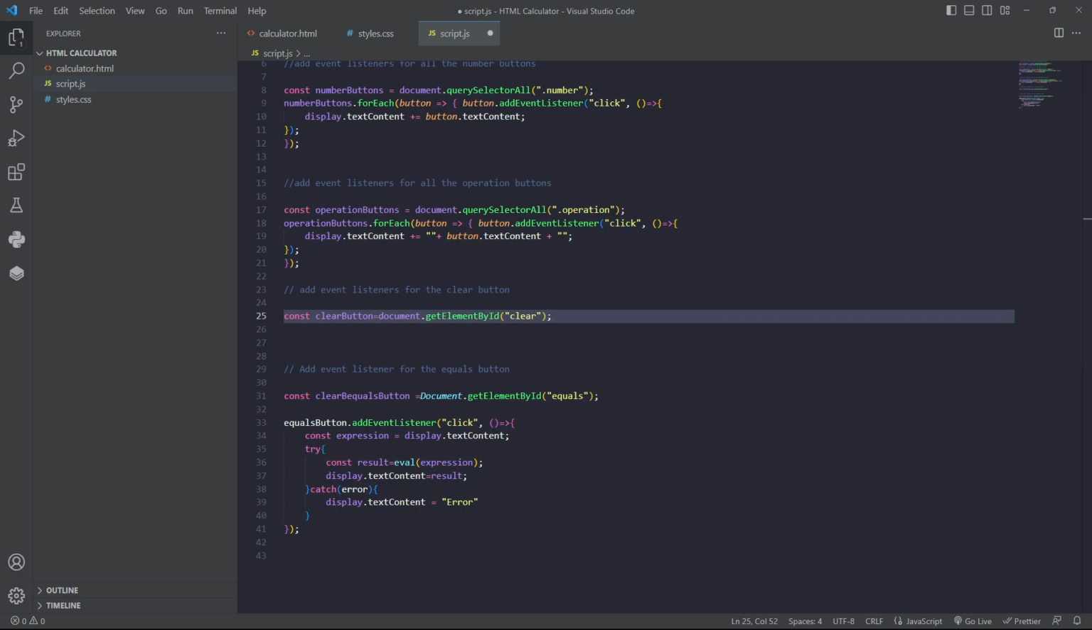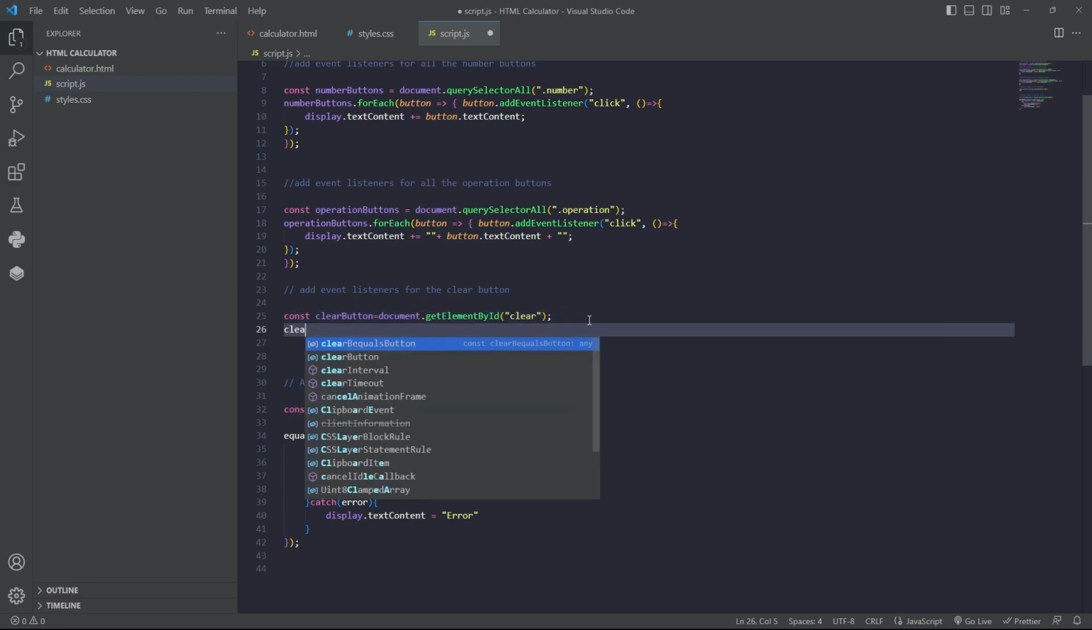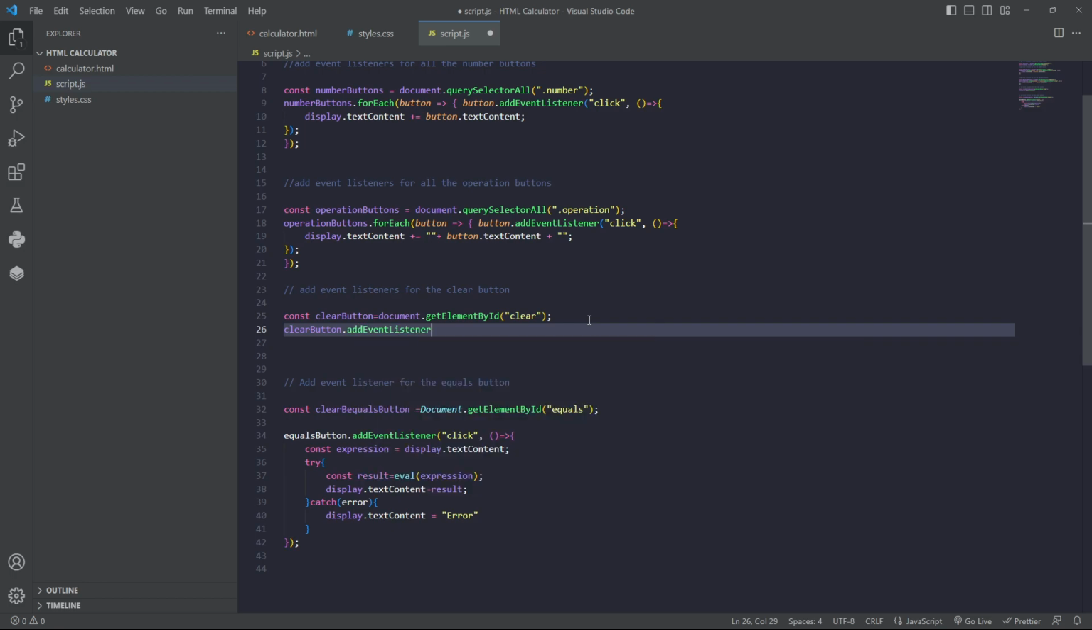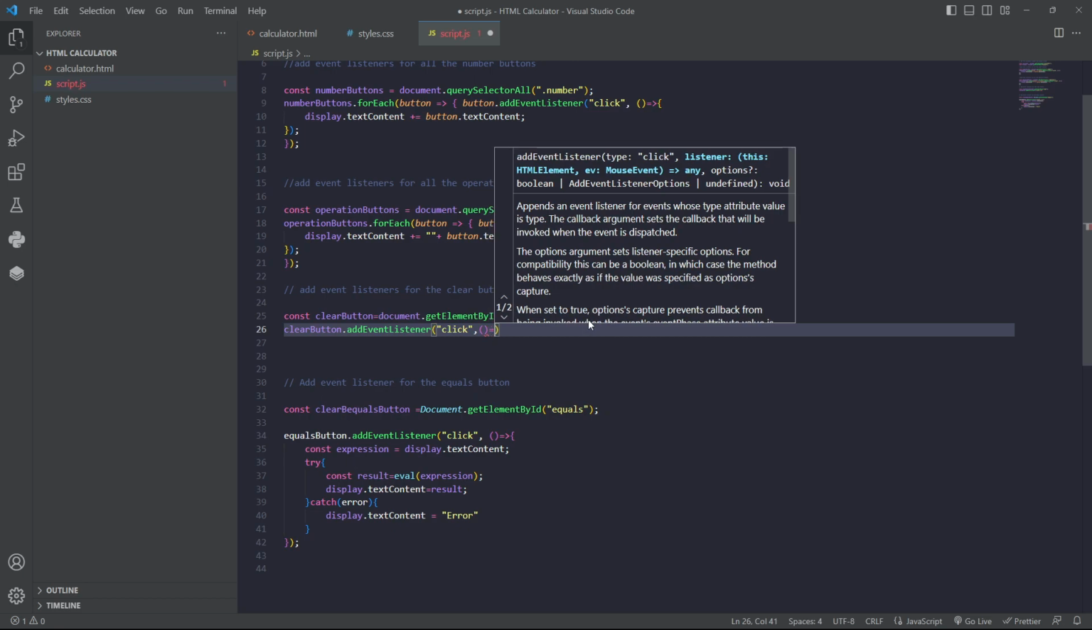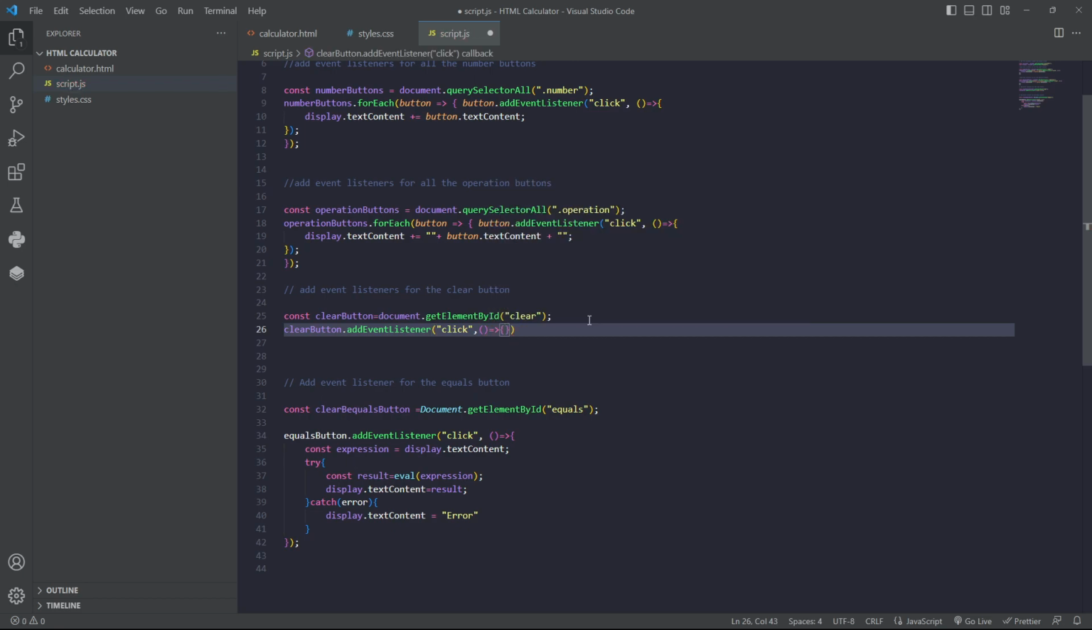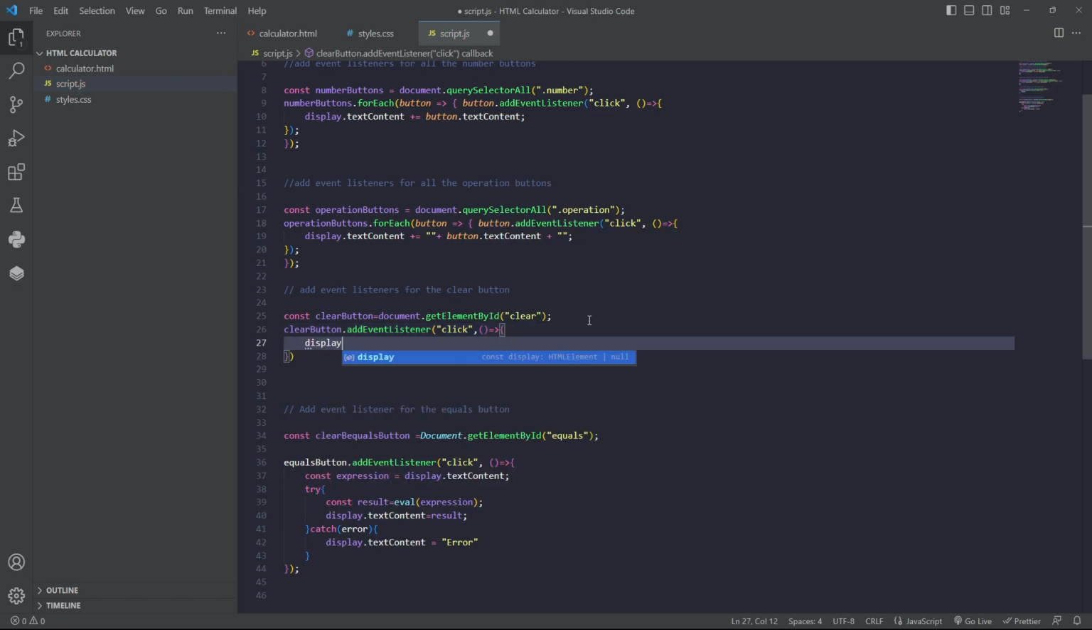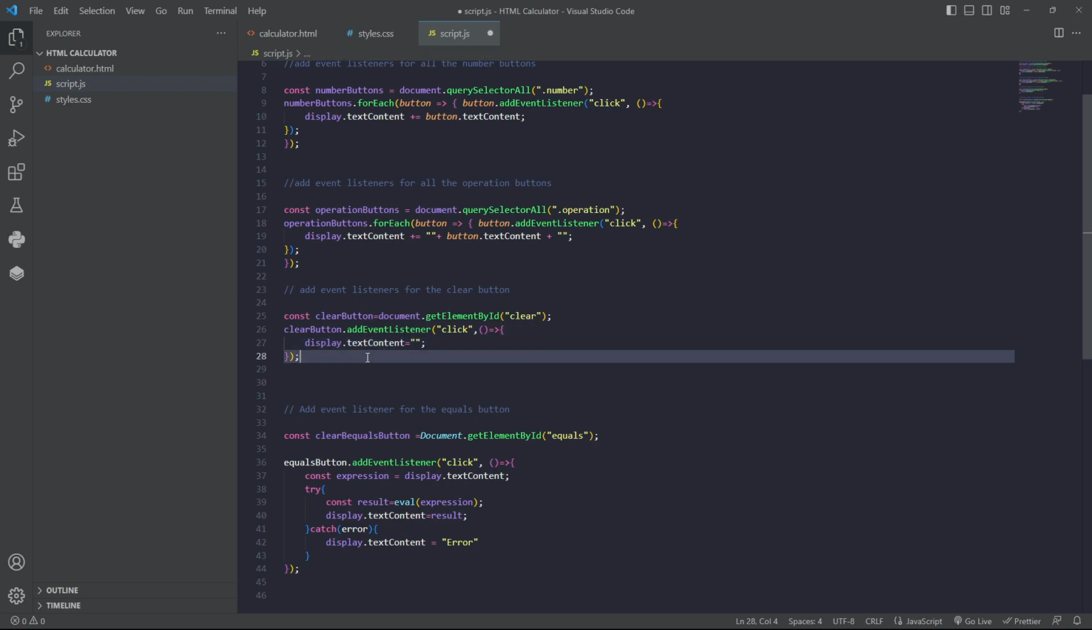So now we've done this, we are going to do the clear button dot add event listener, and we want it on the click, and then we're going to do like that, and we're going to set display dot text content as being nothing, like that, and then we're going to close that off, and then close that off like that. Now let me check I've got this equals one right.